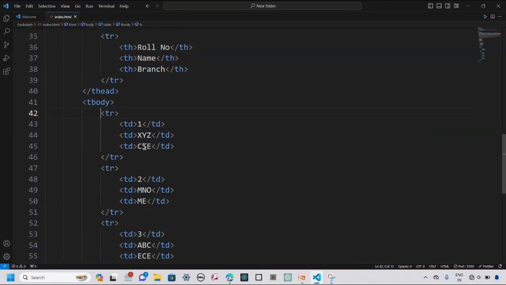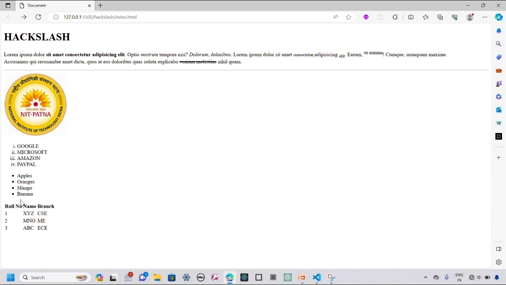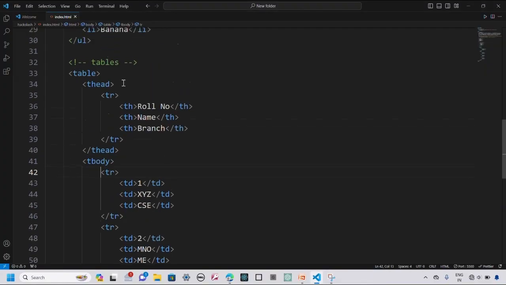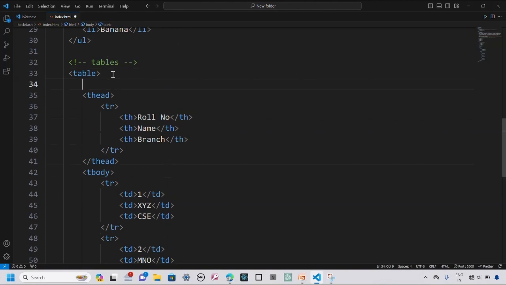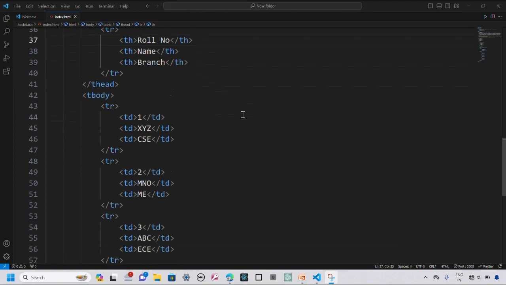Remember, this has to be in order. Roll number first, then name, then branch. Okay, so this has been created in our website. This was the heading that we gave, and these were the values that we inserted. Okay, so we can also caption our table if we want. So just after the opening of the table tag, we use the caption. Okay, so just write, let's give it a name, students. Whatever name you want to give to your table. So this has become the name of our table, students. So this was all about creating the tables in HTML.